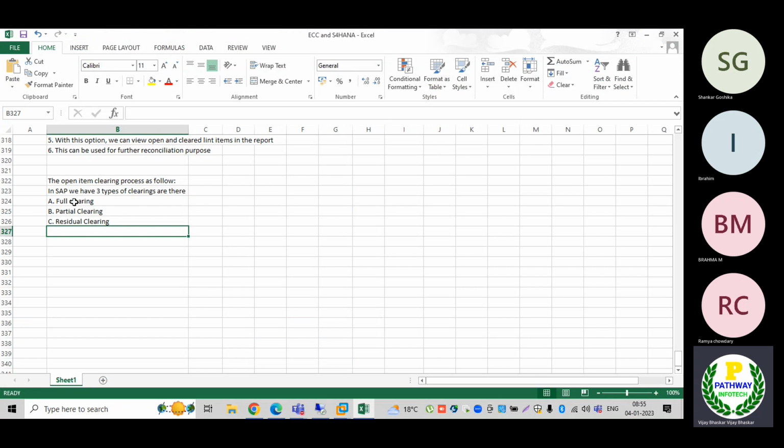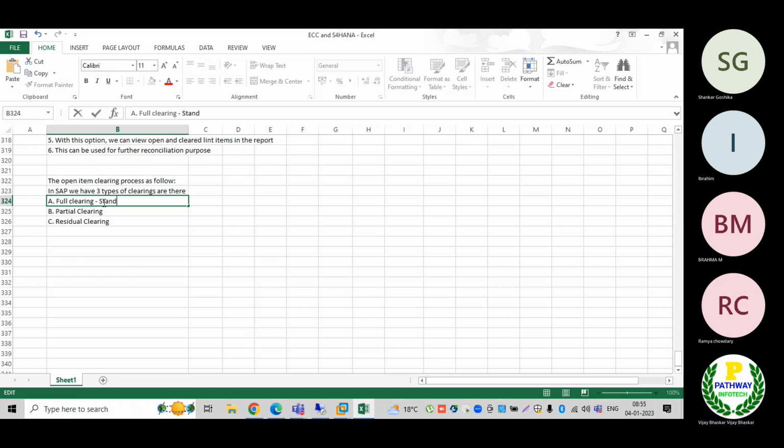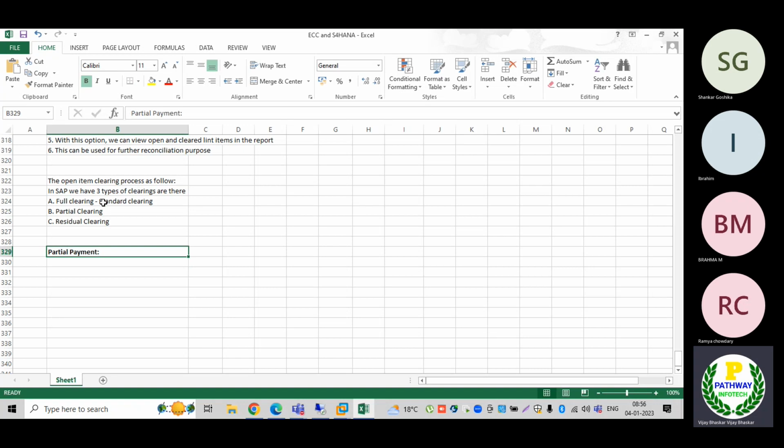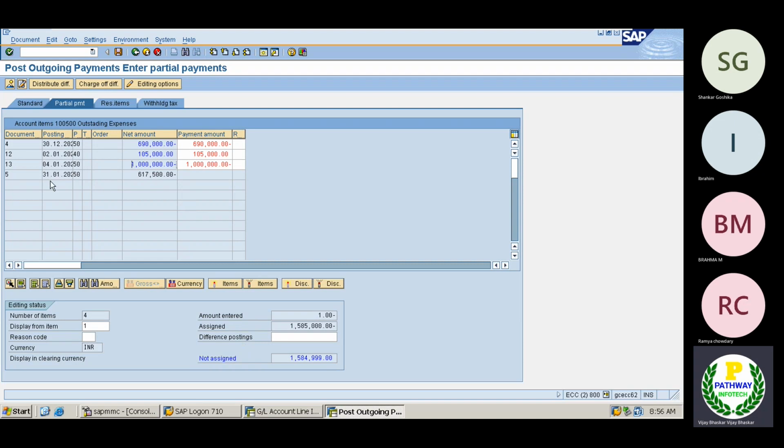The standard payment, full clearing, is nothing but your standard payment. If you have to give somebody 100 rupees, then you give 100 rupees. That's it. Then we need to understand partial payment. What is meant by partial payment? Let me explain clearly with an example.